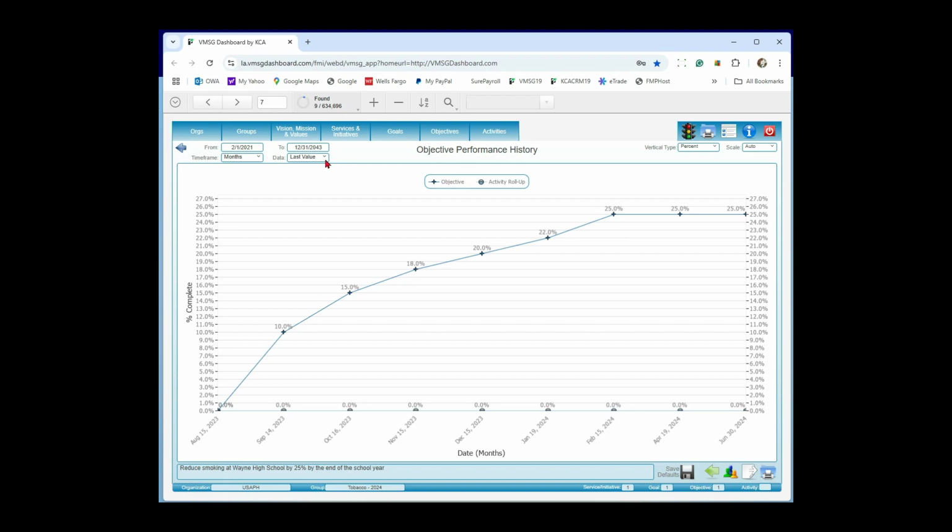Which monthly data point do I want to see? I've got my choice of either the last value of the month, so it'd be week 4 of the month, or I could say the average value for the month. Now, the reason the average value is in there is not for a chart that's climbing like this. This is typically going to be, I want to see the last value of the month.